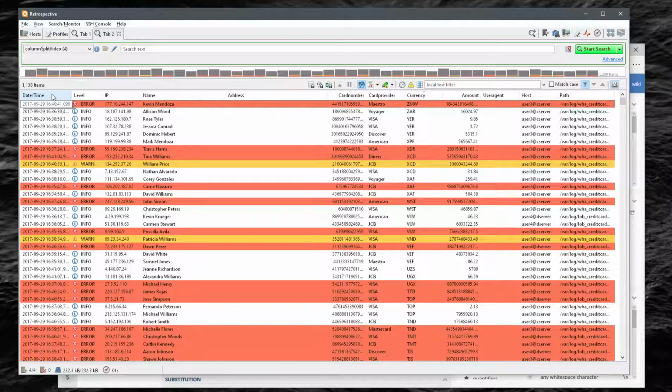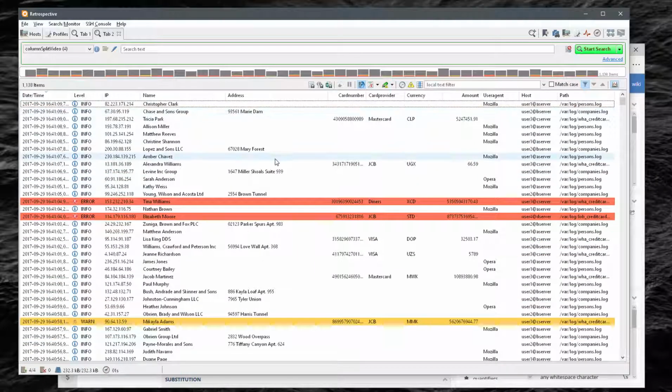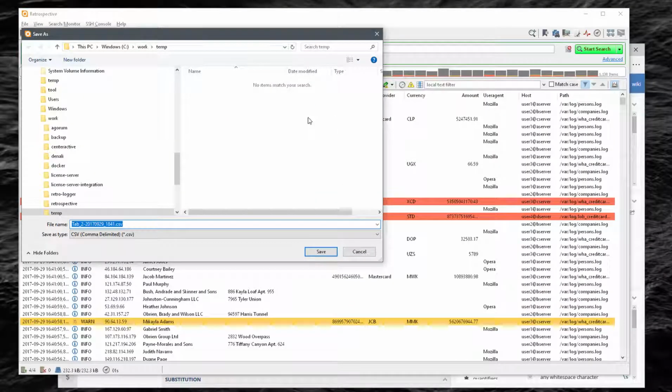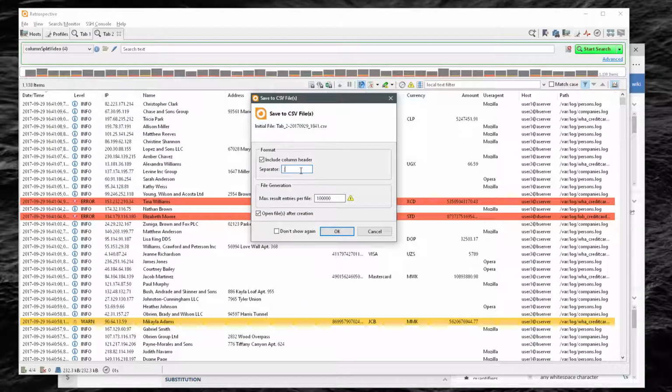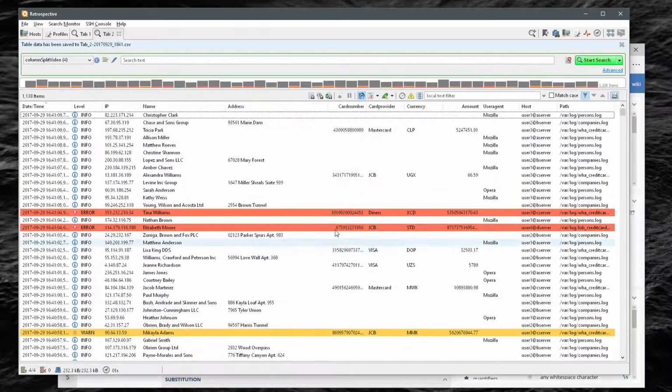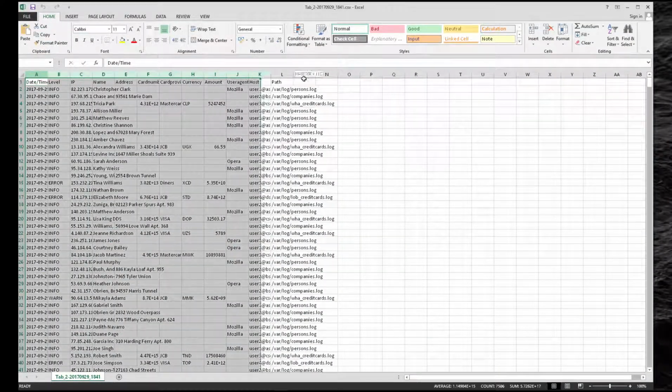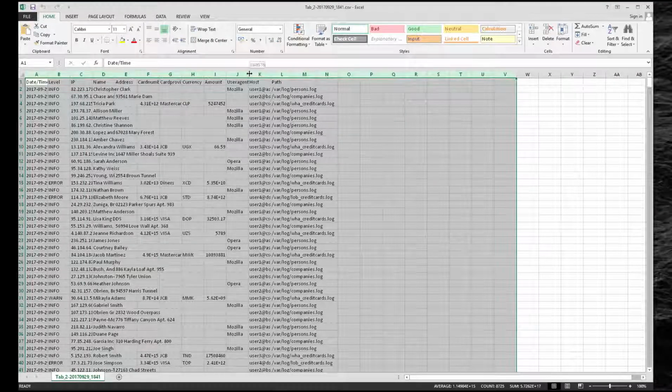I'm sorting them now date time wise because that's most appropriate for the export. You can export as Excel, comma separated, or text file. I'm doing the comma separated export now, accepting standard name, separator, max result entries. That's fine. Let's give it a go, and voila, here we're in Excel with our data.